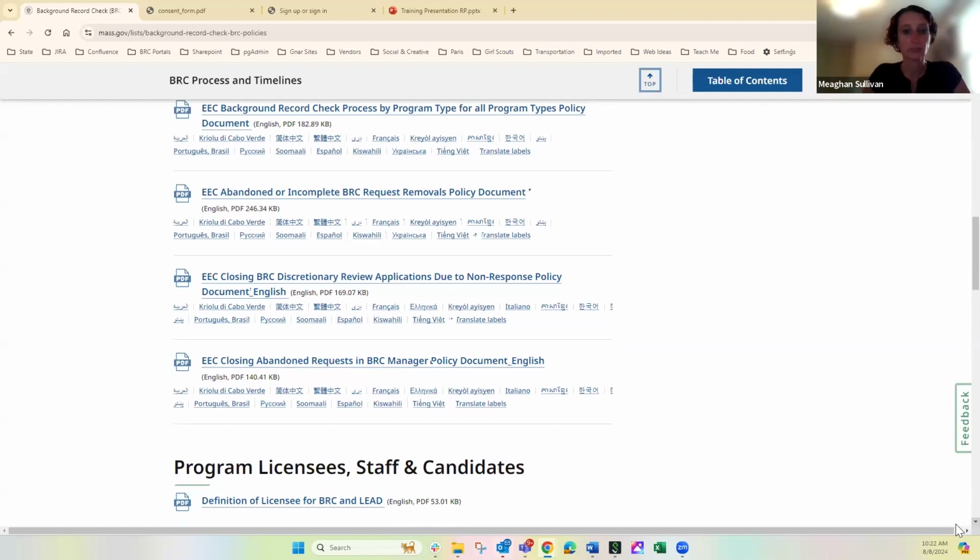Again, generally speaking, a background record check is required for any candidate, and we'll refer to candidate as the person that is applying to the position in your program. The candidate, if they would have unsupervised access to children, they are required to have an EEC background record check. So that is our website.